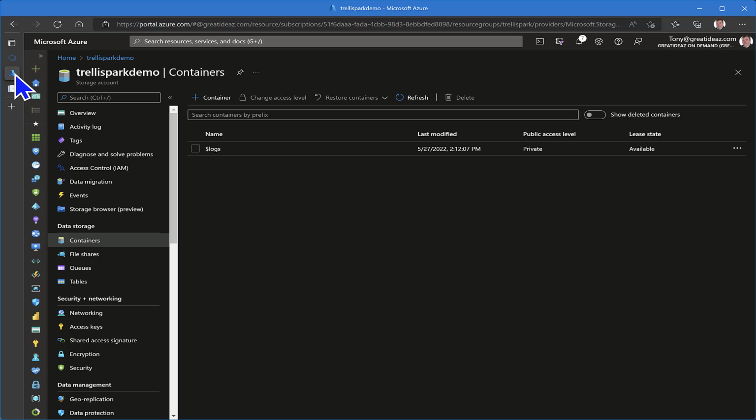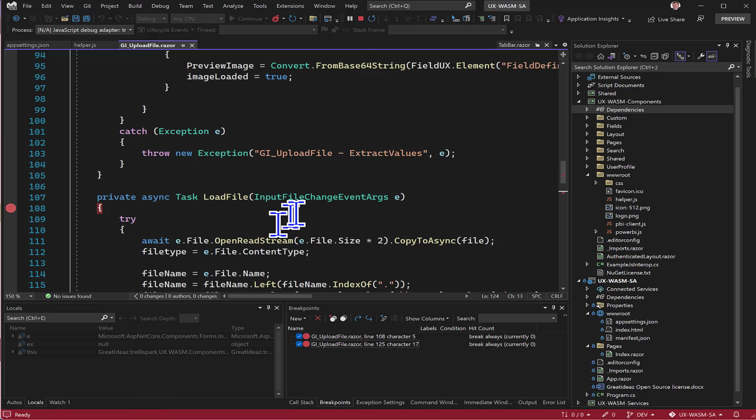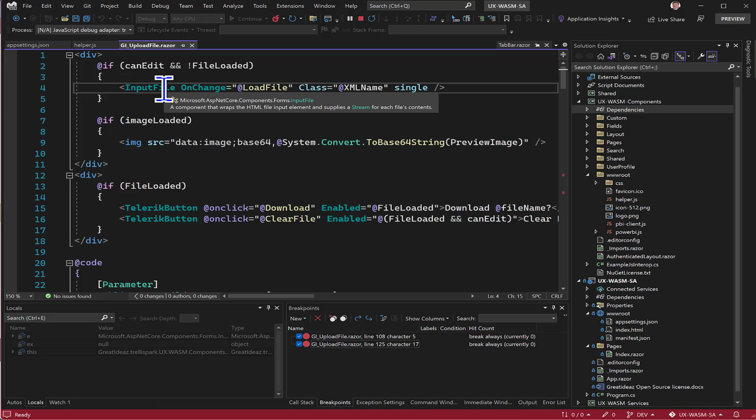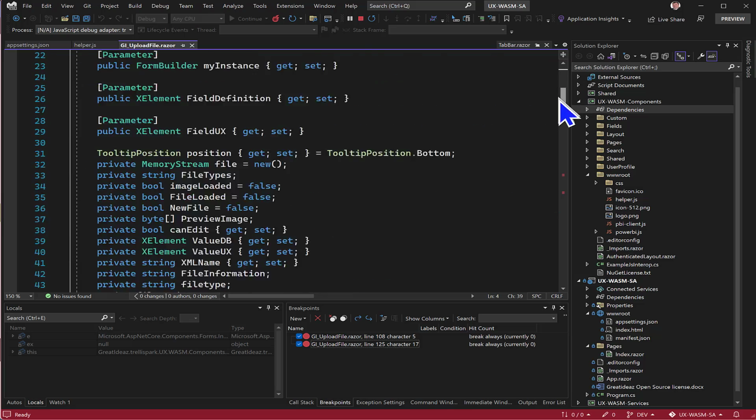So let's proceed from here to actually look at how this demonstration is going to work. Okay, so now that we've got the configuration complete, let's actually give this a try and see what it does. So let's start by having a quick look at the code. So essentially what we're going to be using for our upload file component is we're basing it on the input file component. And what's going to happen is that when the user selects a file in the input file, the onChange event will fire, which will call this load file command to execute.